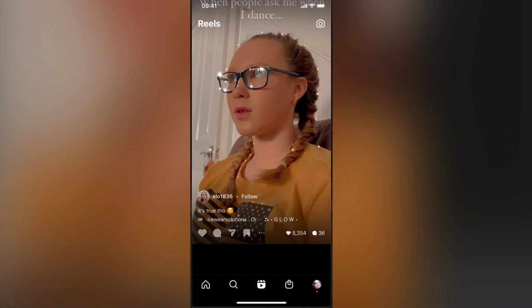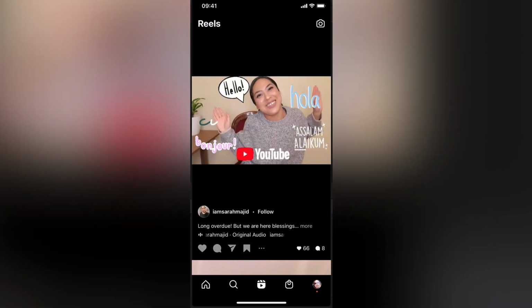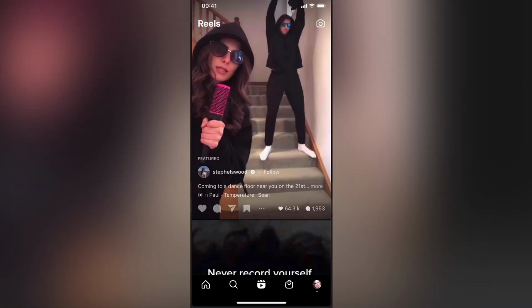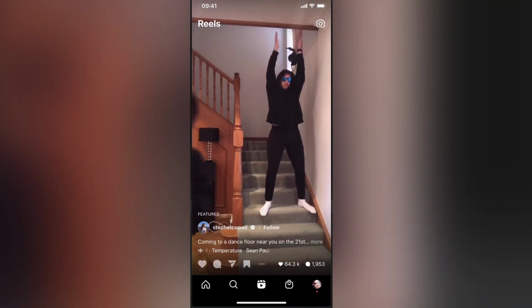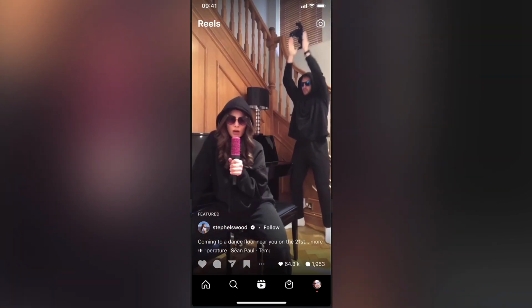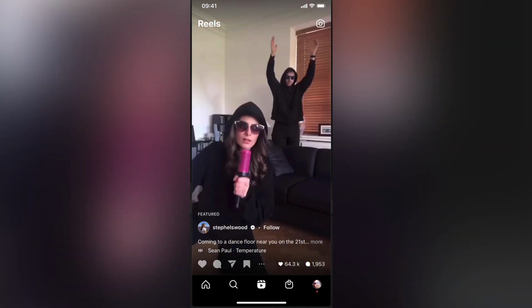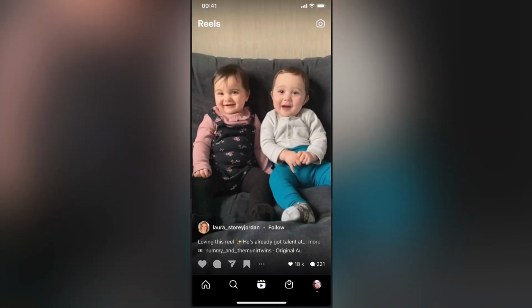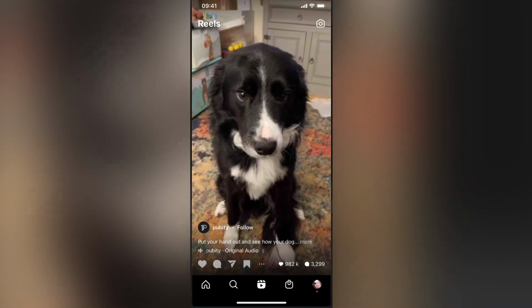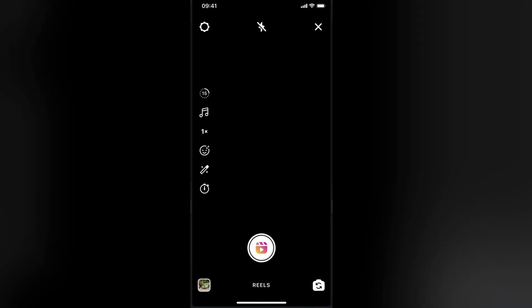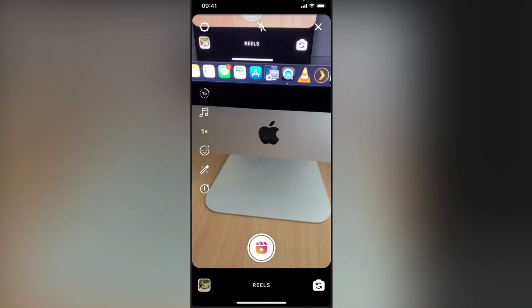You can scroll through and you can see that some of these are getting enormous levels of traffic. I mean, that one has got 64,000 hearts. It's got almost 2,000 comments. That is amazing. So how do we post a reel? Well, we click the little camera icon there. It's going to open up the camera for you.